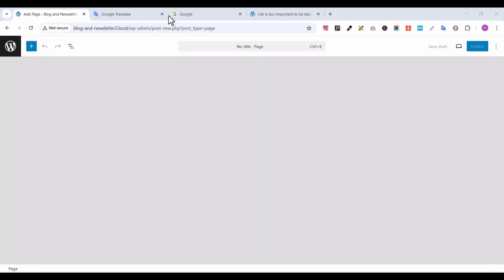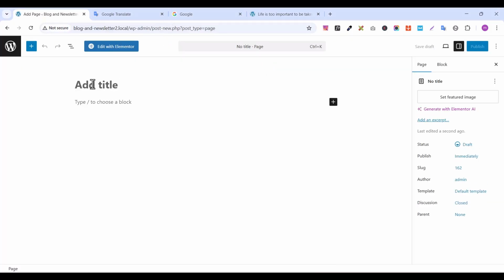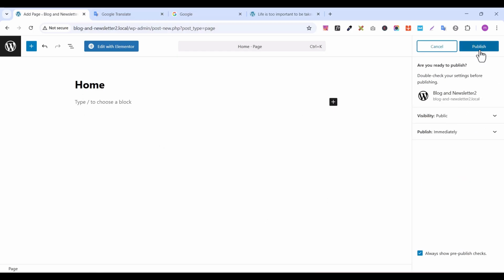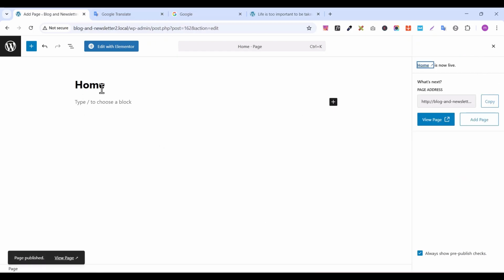It's going to take some time. It's loading, right? So just give it some time. And here on the title, let's give it Home, because it's going to be our home page, and we are not going to add anything here. After that, just publish it, and our home page is created.